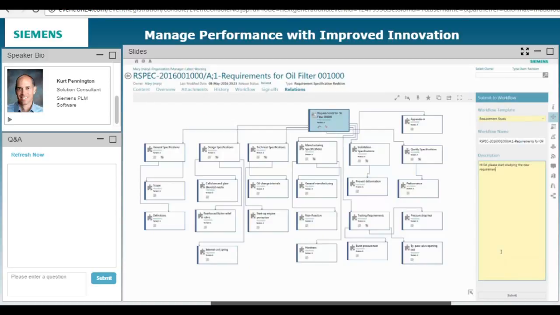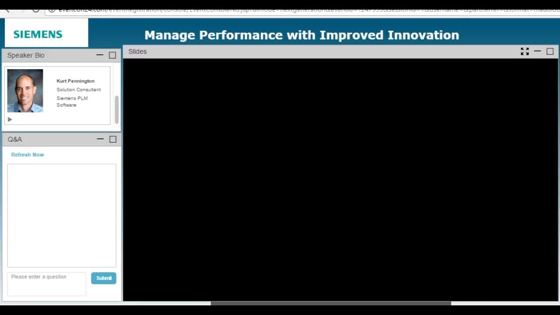And with that, if it's something I can use, I can take that requirement spec and put it into a workflow to start developing product around it.